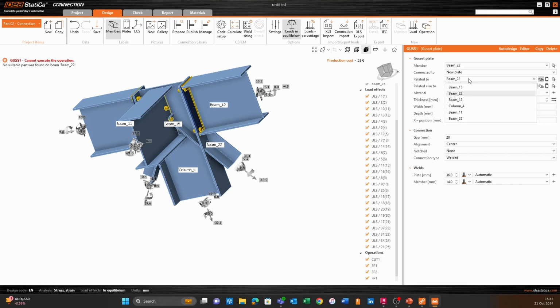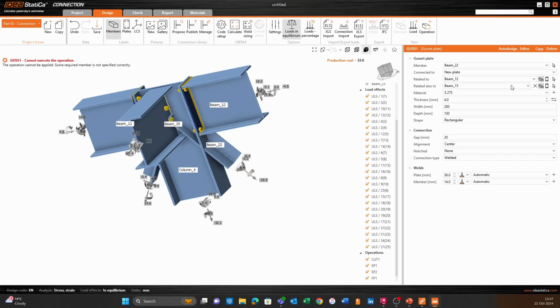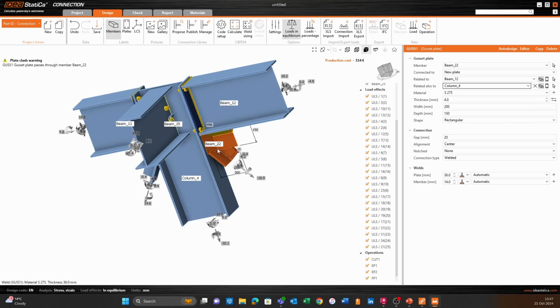New plate is fine, related to beam 12 because I'm on this side, and then also related to the column. But you can see there's a little cross there. Just change it to member and then select column 4. Okay, so firstly, it just looks a bit off, so we're going to change this to 5 mil and 5 mil.